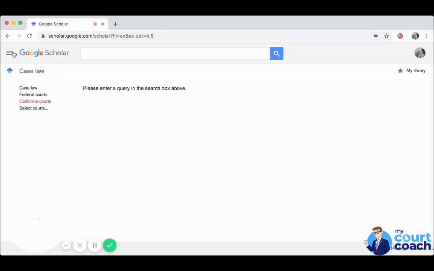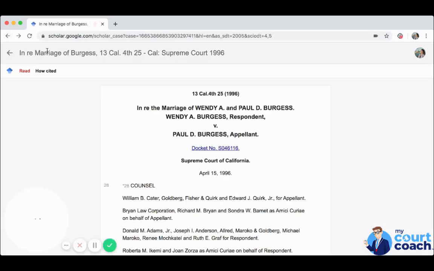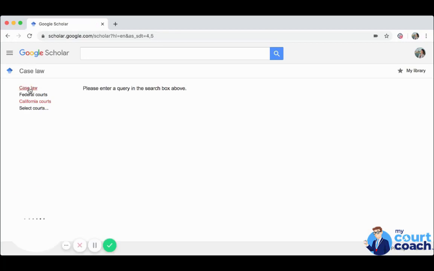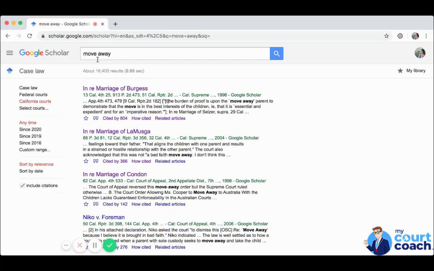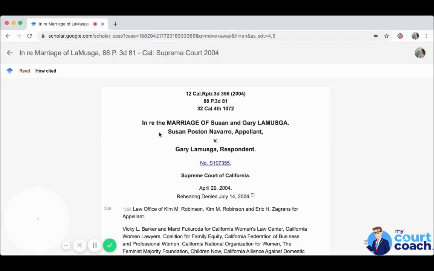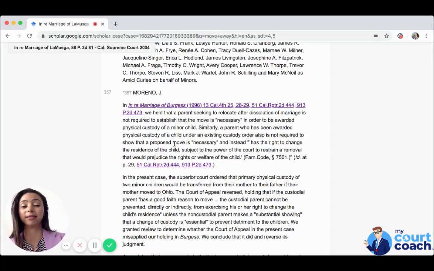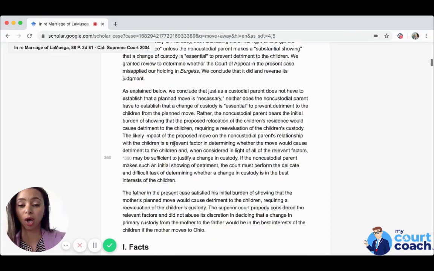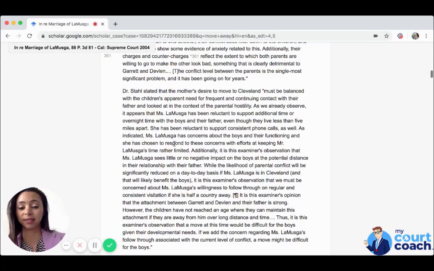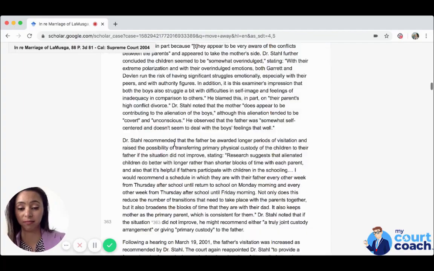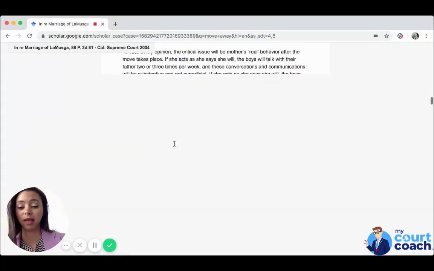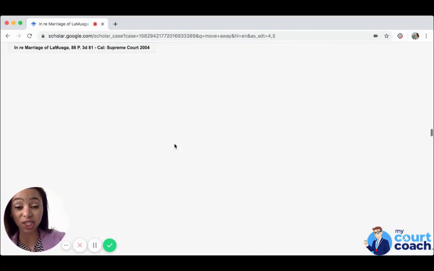So if we go back and click on move away again, and look through one of these cases, every single case has facts, a discussion, as well as a disposition. So here are the facts of the case. It's your circumstances, and then it's going to have a discussion section.